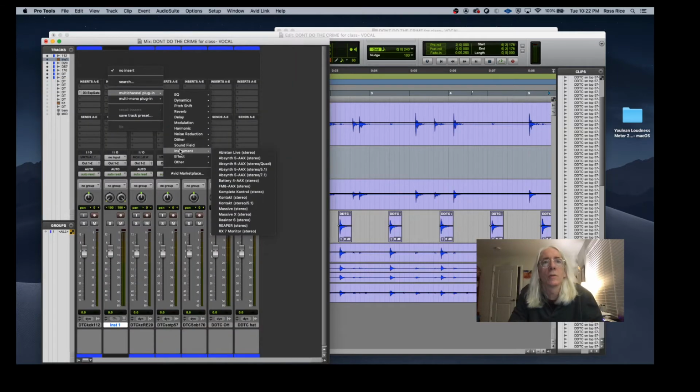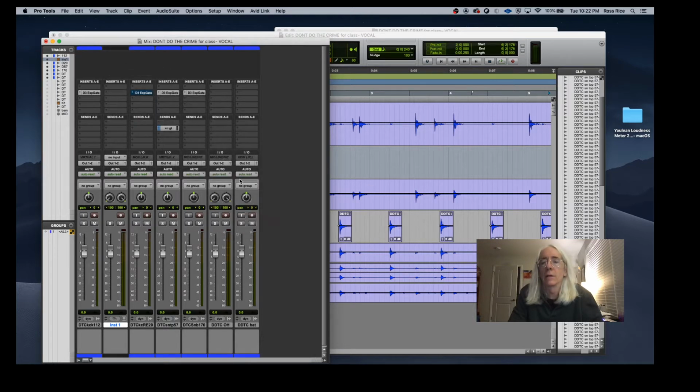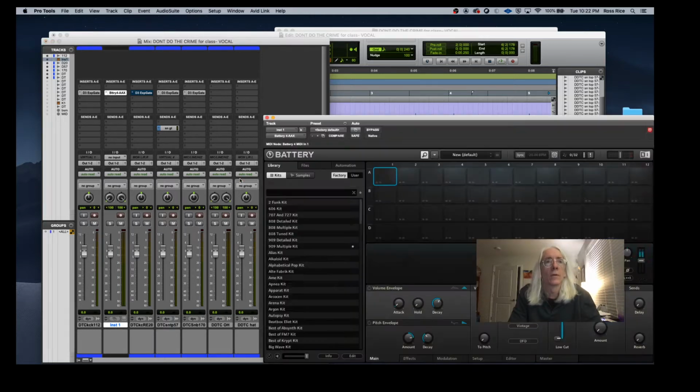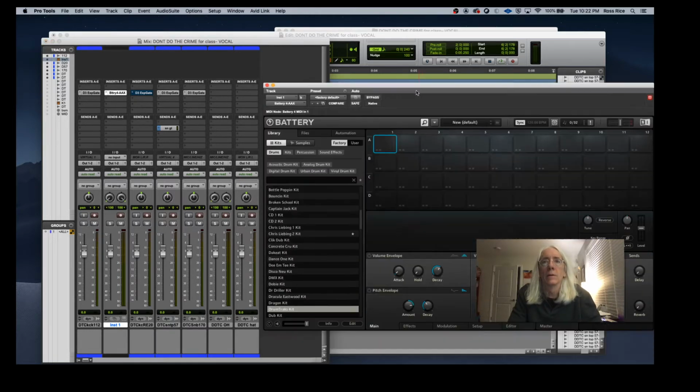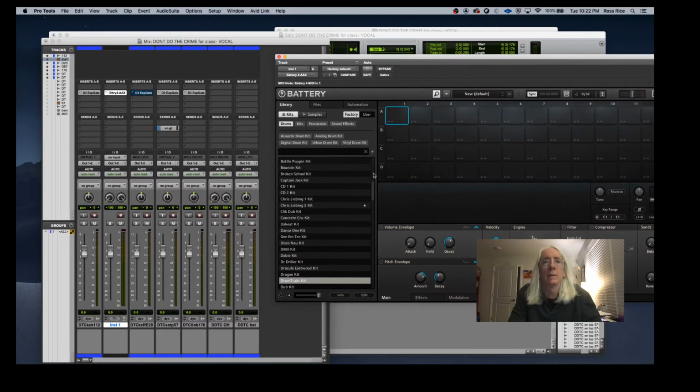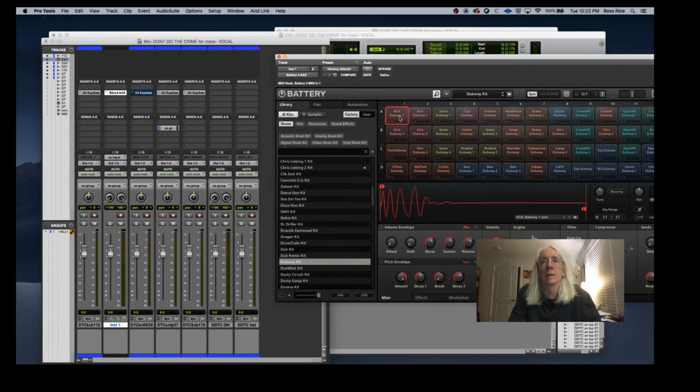Go down to instrument. I've got Battery, which is great because it's a cool sample playing thing, and you can switch out samples real easy. Got a lot of great stuff going on. So here's Battery. Let's just pick something cool. How about Dubway Kid? Let's see what that's like.